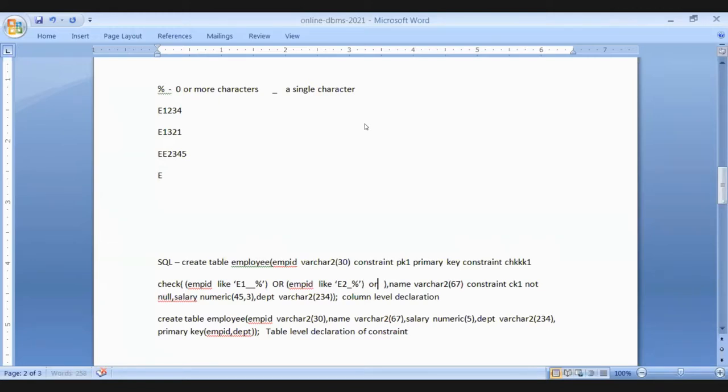And we have another condition. Let the condition be. Let me give this condition. You will tell me what is the meaning. Emp ID like, in single quotes, underscore, then E, then another underscore, then percentage. Can anybody define what I wanted to accept as employee ID?